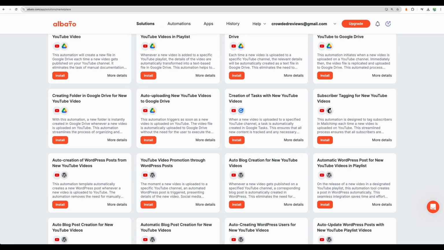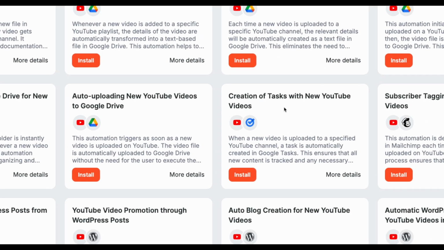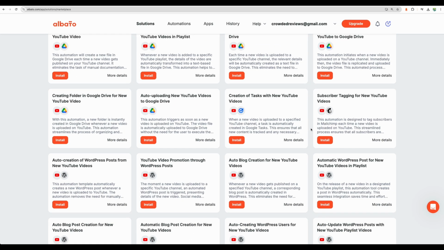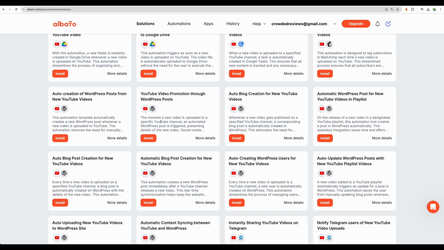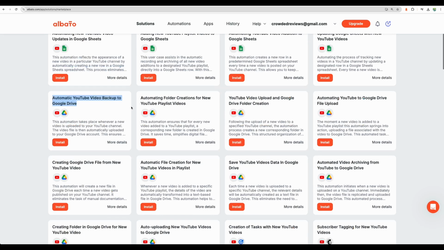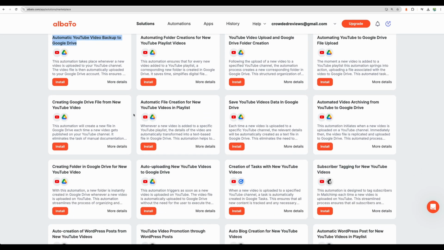And there are other use cases. For example, you upload a video, you create a task in a particular task system like Google Tasks. So maybe other team members or you later can add subtitles in other languages. Maybe you would like to create blog posts automatically. Yeah, who knows?